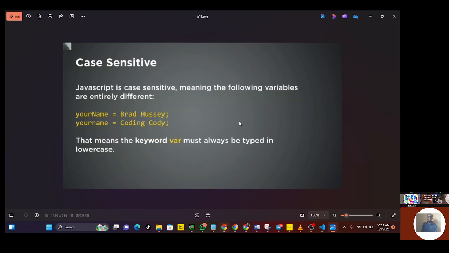Okay. So remember, JavaScript is case sensitive, so you can use camel case. For example, the following variables are entirely different. If I put your name in capital letters, this is camel case, Brad Housey, so it is different from your name in small letters. That means the keyword var must always be typed in lowercase. So these are a few things you can take on JavaScript.